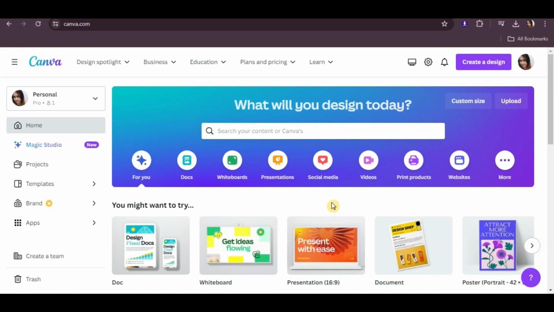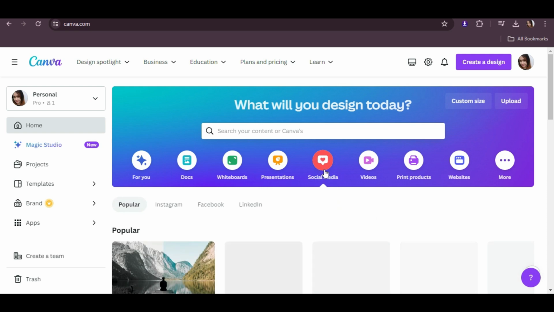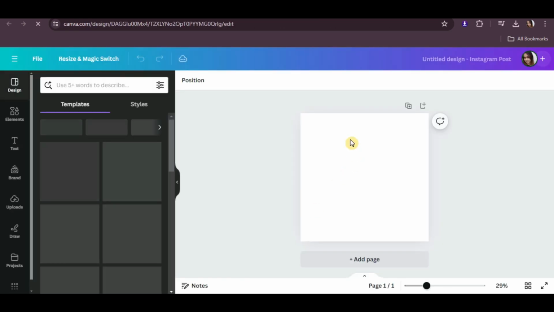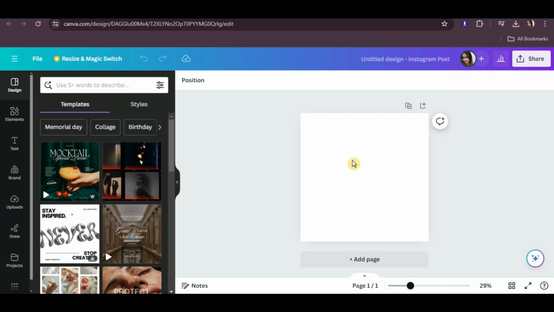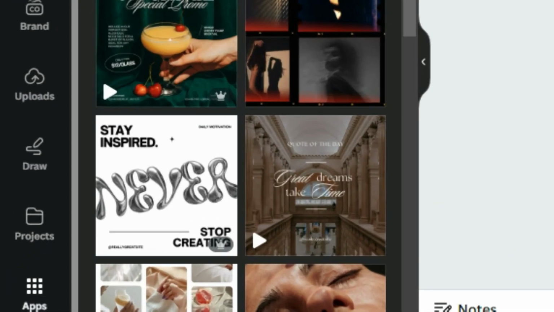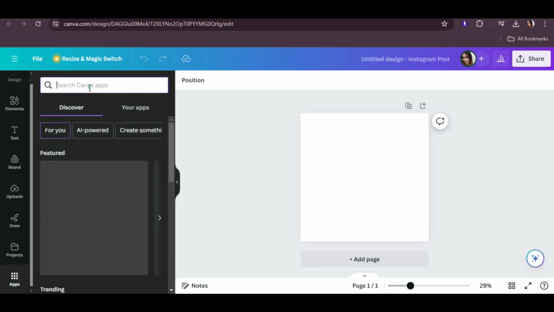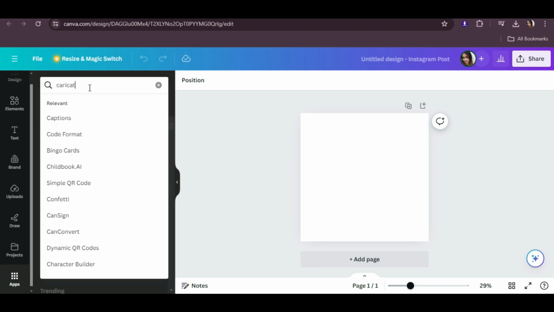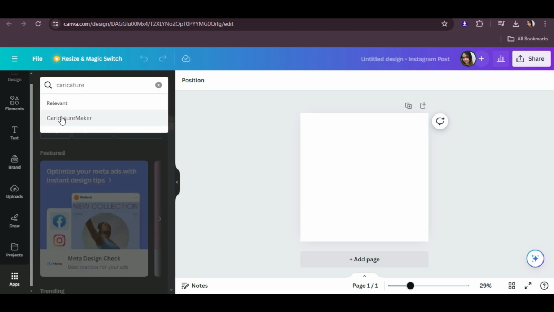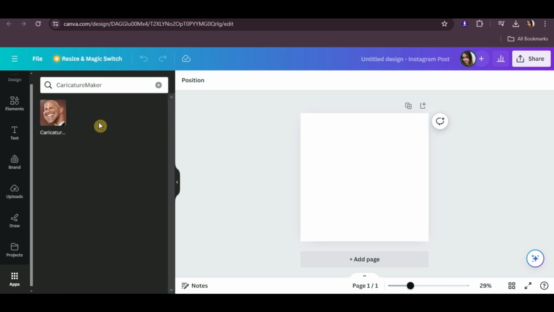So first, let's just choose a template to start creating our design. Let's just choose the IG story template here. Then on the left panel, click on Apps. Then in the search bar, type Caricature. Then click on Caricature Maker once it appears.